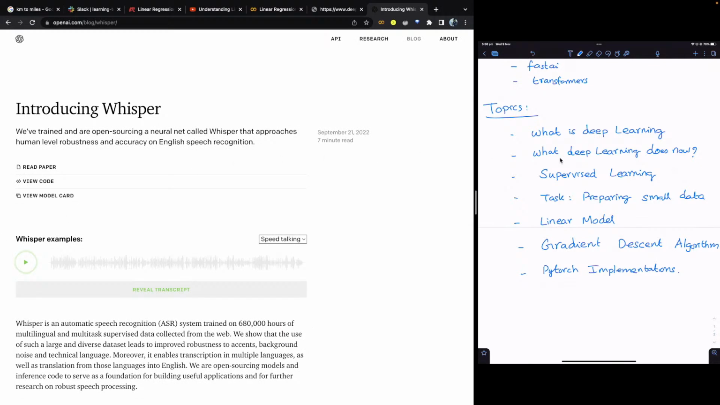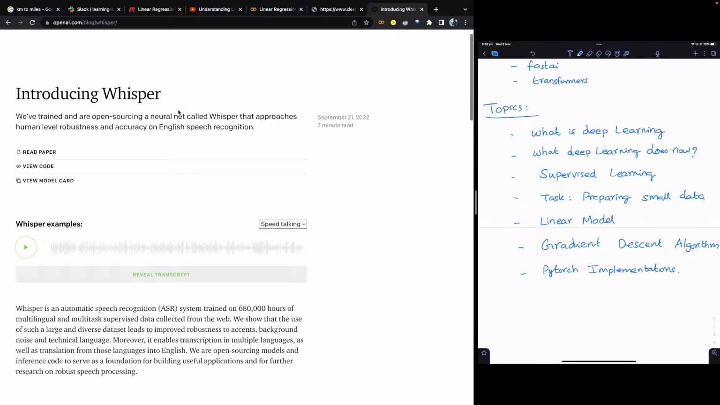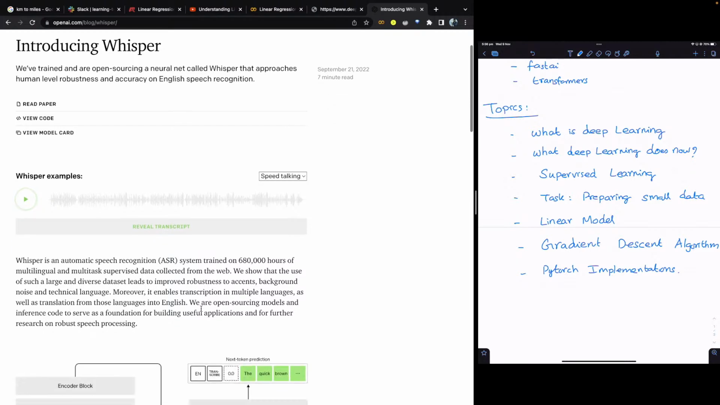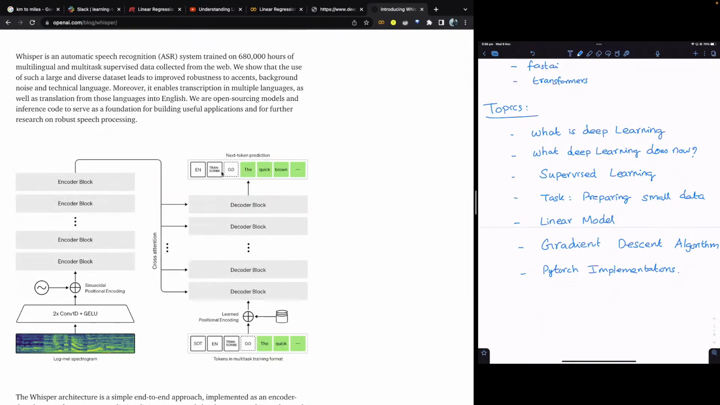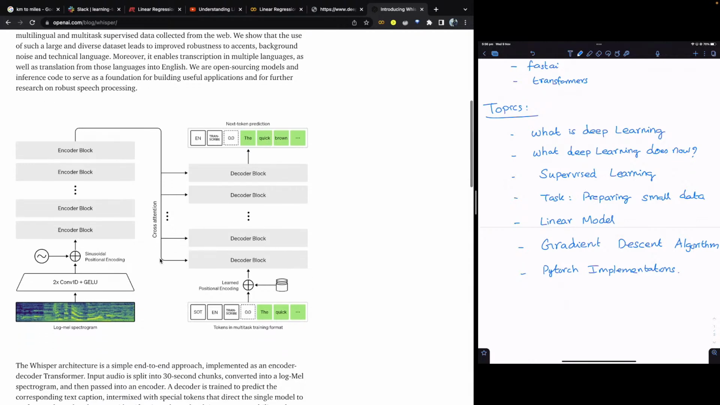So let's see what deep learning currently does. So if you see, there are so many applications in every field, but I'm going to talk about just two. One is introducing Whisper. So this is like a cutting edge deep learning model that automatically identifies voice to text. So if you upload any video, it uses deep learning and then it converts that as a text. So it's a great example of deep learning. So generally speaking, let's say you have some audio.